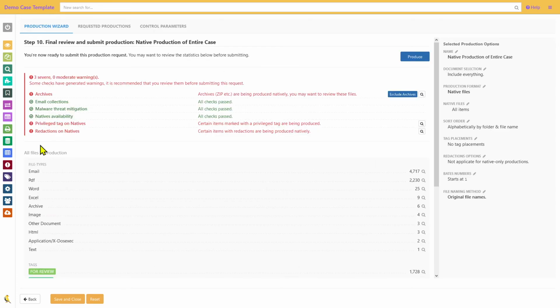And finally, we're at step 10. This is our final review page and also gives you a couple of warnings about the production. In our case, we do want to produce everything, so we're actually going to ignore these warnings and just click the Produce button found at the top.